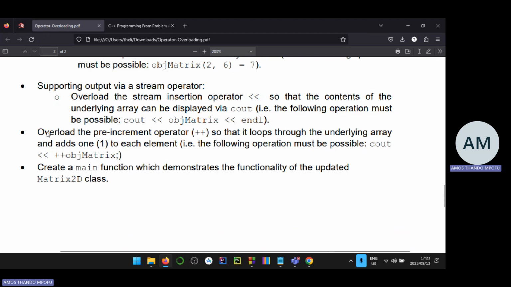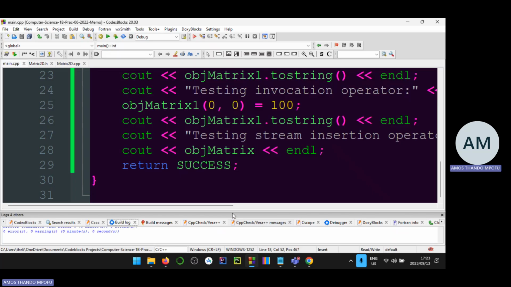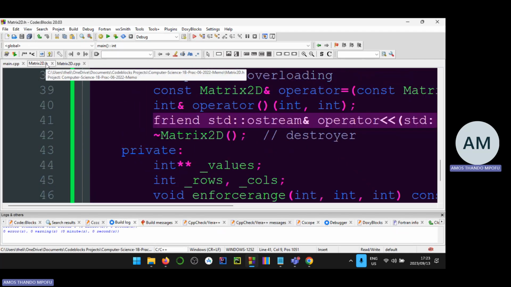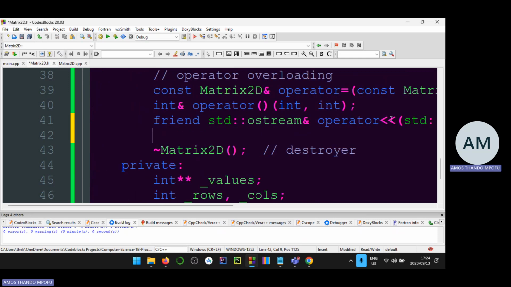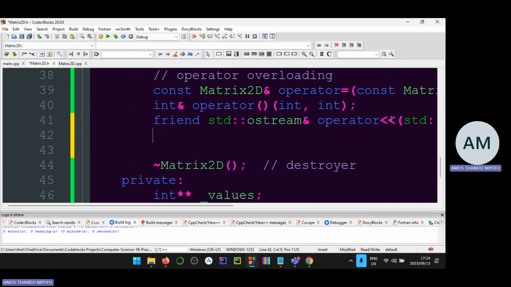Now we're left with this one. Probably the easiest one. So it's the pre-increment. So it's before. So they said you increment each element in the array. This is the easiest one by far. Let me show you how it's done. So how do you do pre-increment? You do it like this.